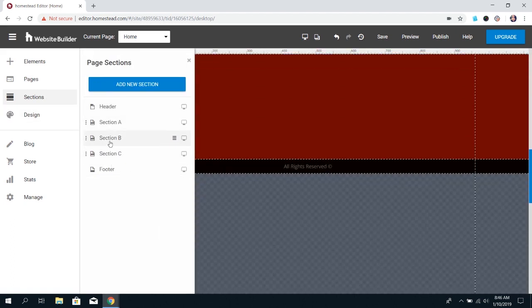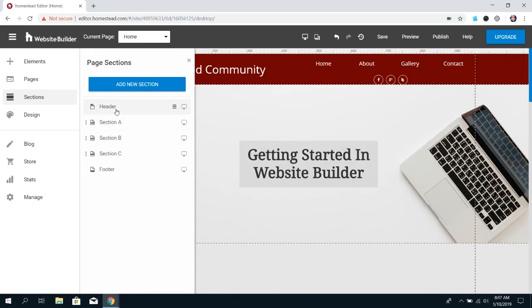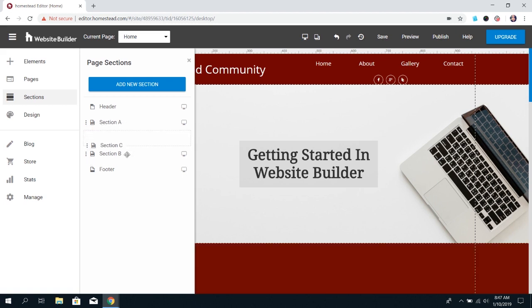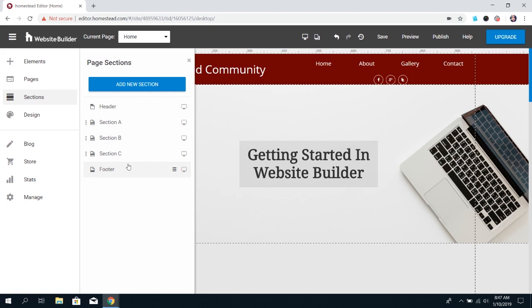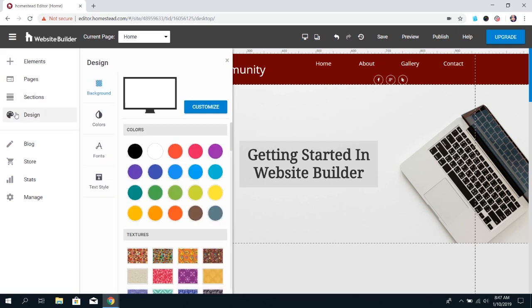So it'll allow you to go to the different sections easier. This will make it easy if you have a really long page, so you don't have to scroll all the way down. You can just click on the section over here. You can also reorder them if you want section C to be in the middle. So it gives you some control over the sections of your page.